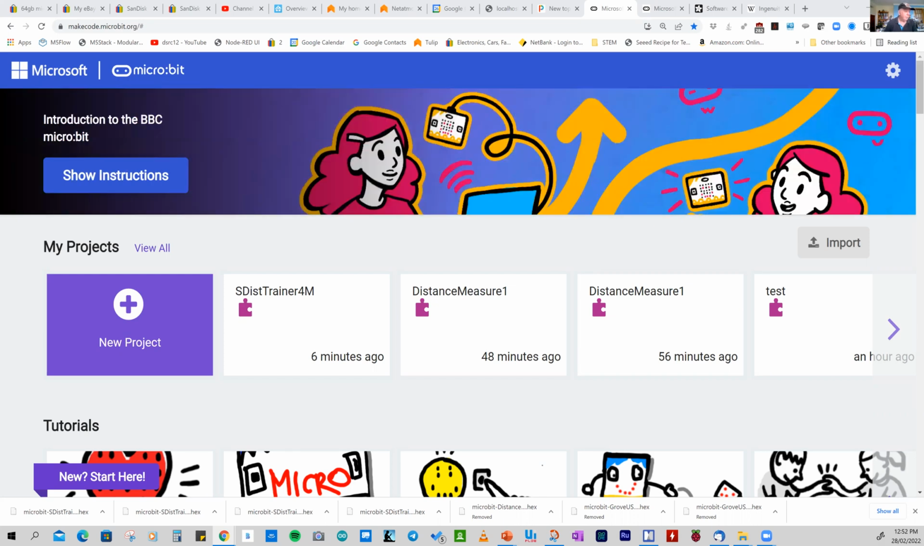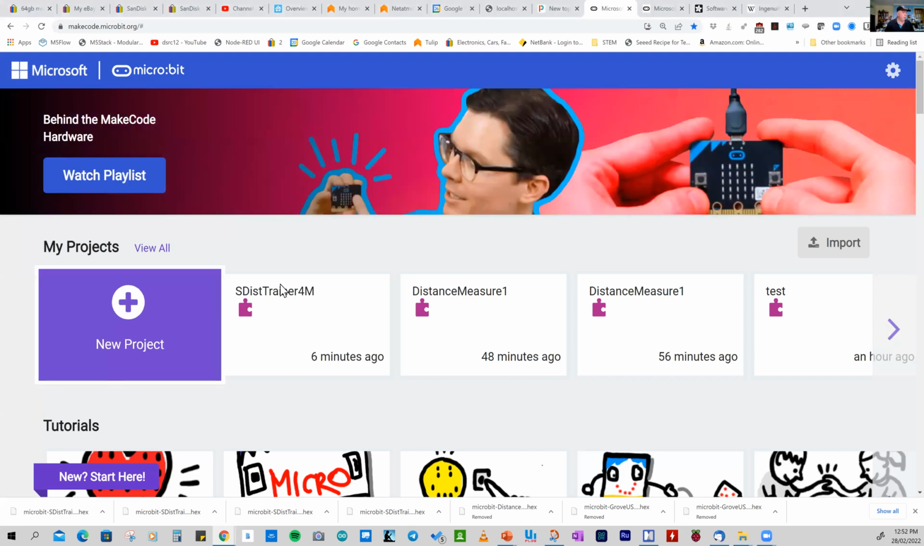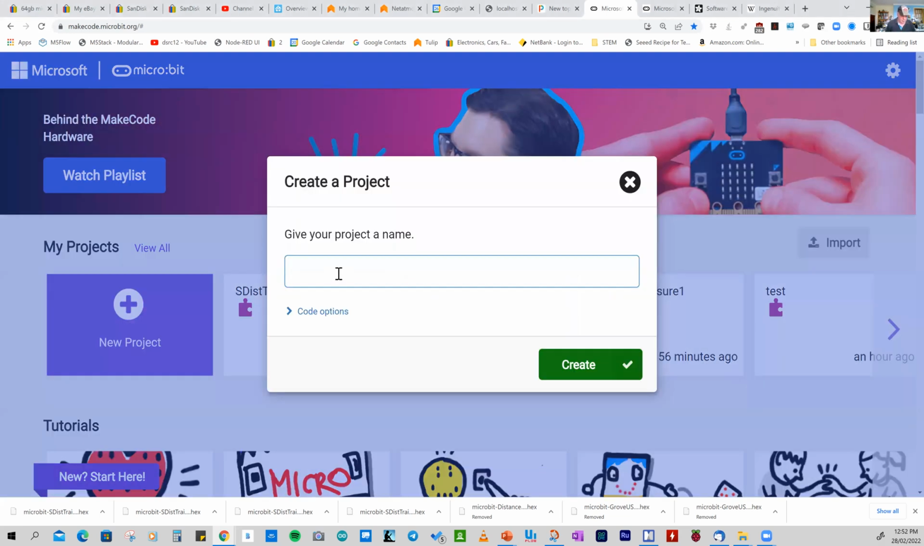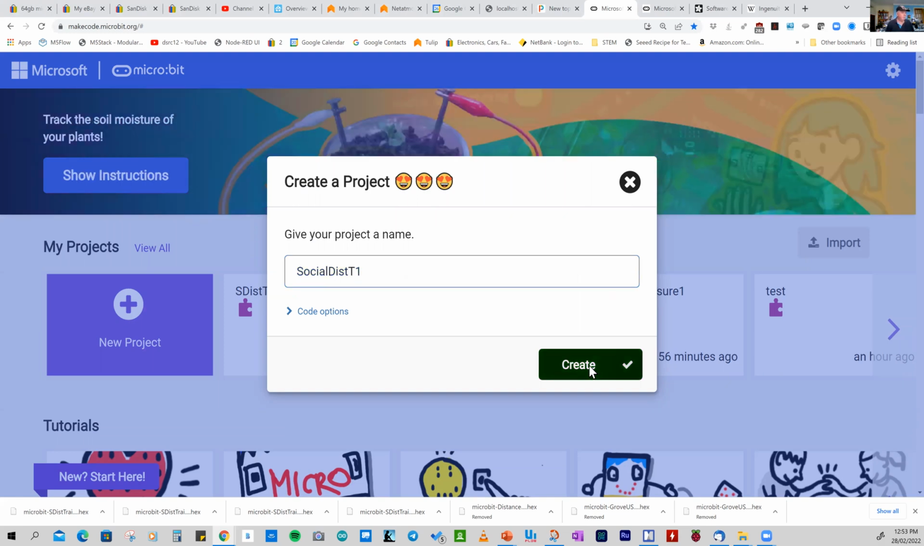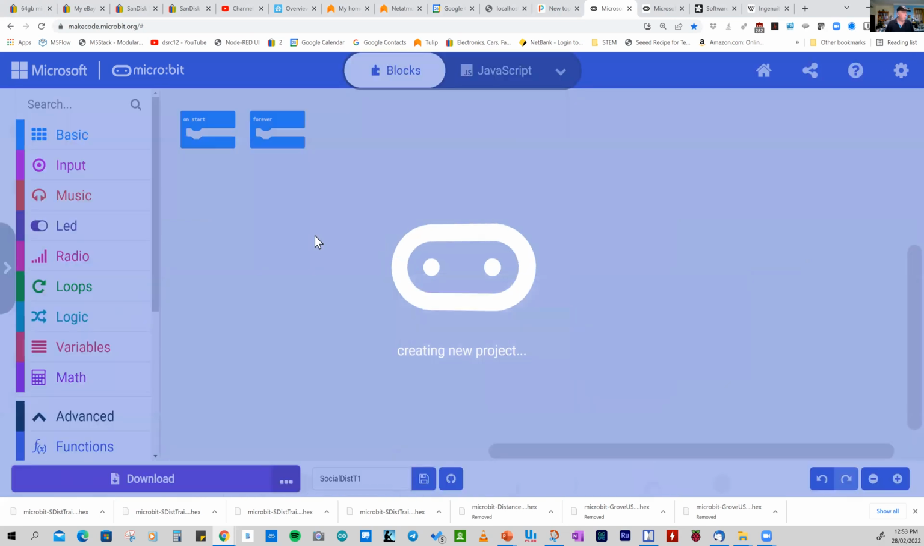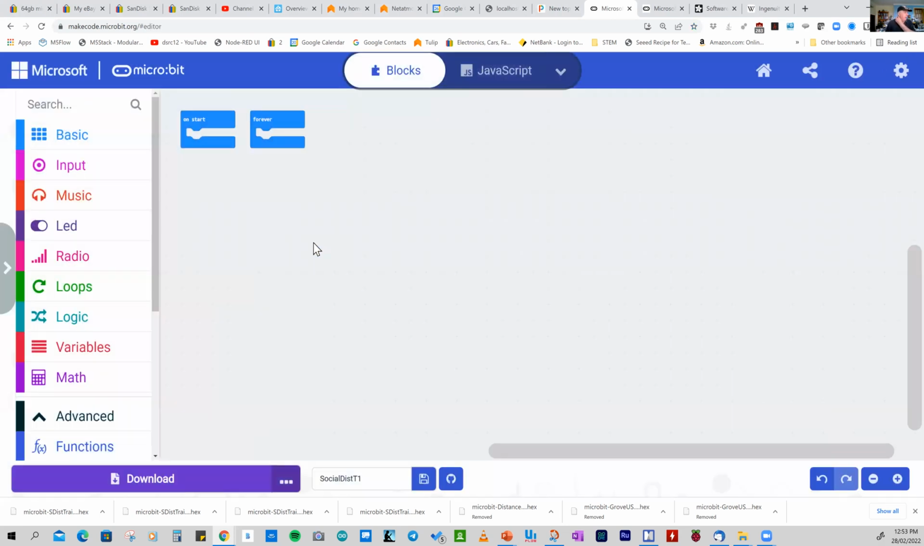LED display. So let's go ahead and create a new project and give it a name, and it will be Social Distance Trainer 1. And we'll create that. Now, we only get 2 blocks to start with, but we have to add 3 extensions to support our hardware.